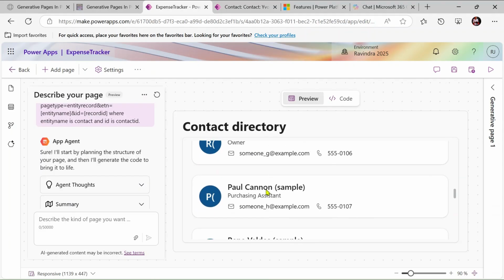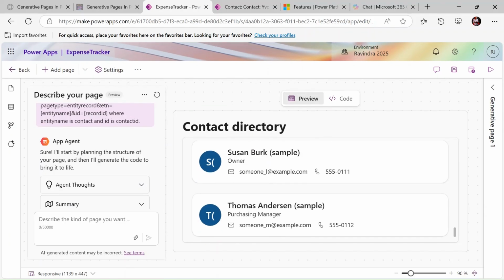So in this way, generative pages will affect our upcoming model-driven app feature. You can also use this feature. Just try this.